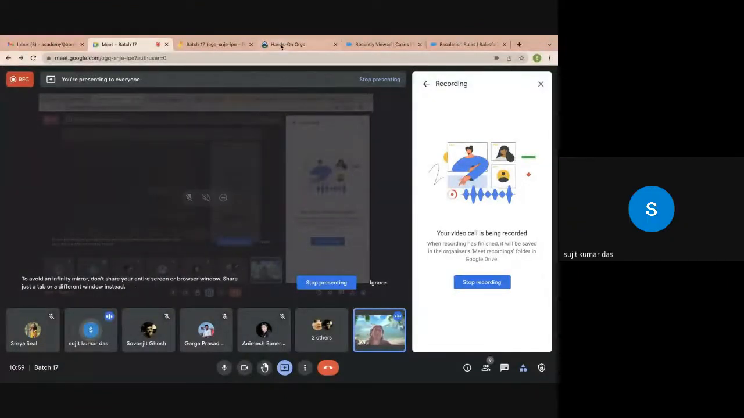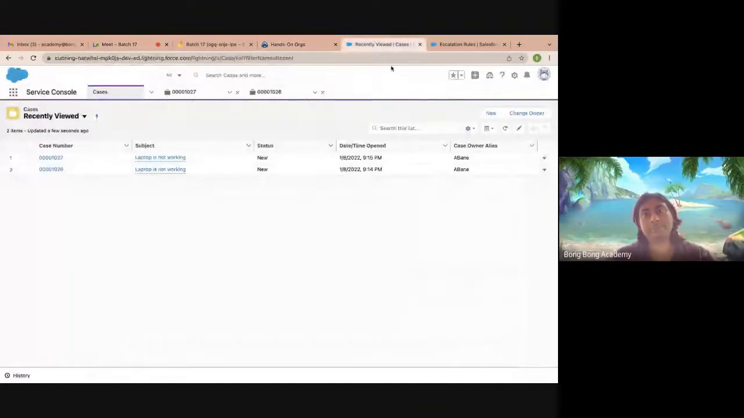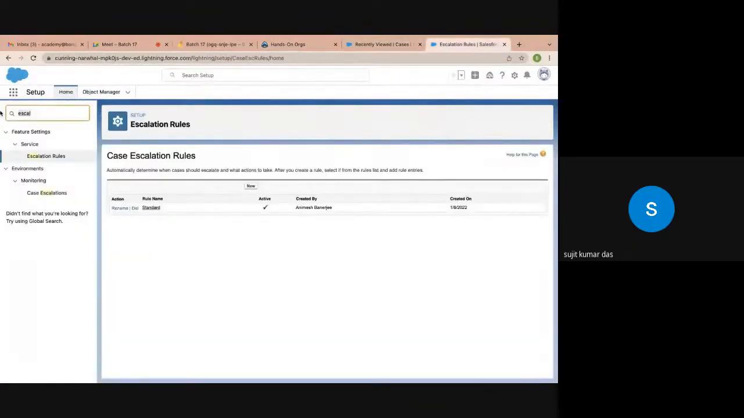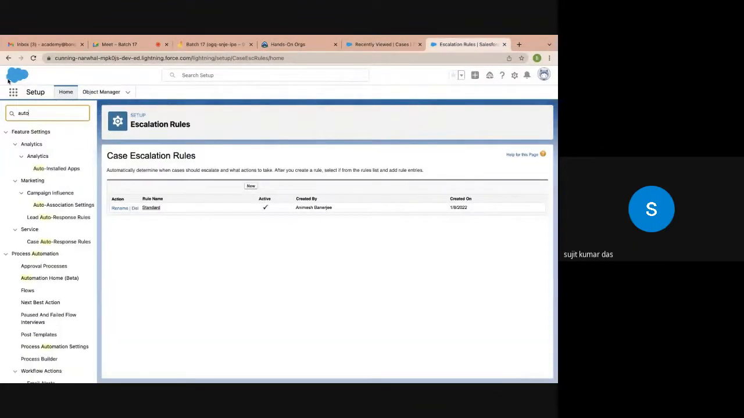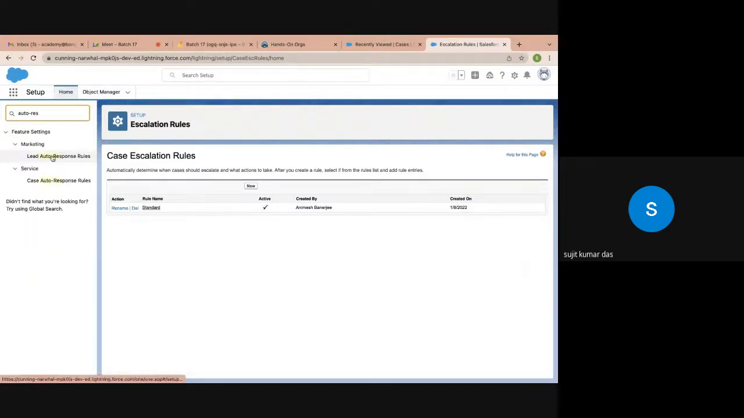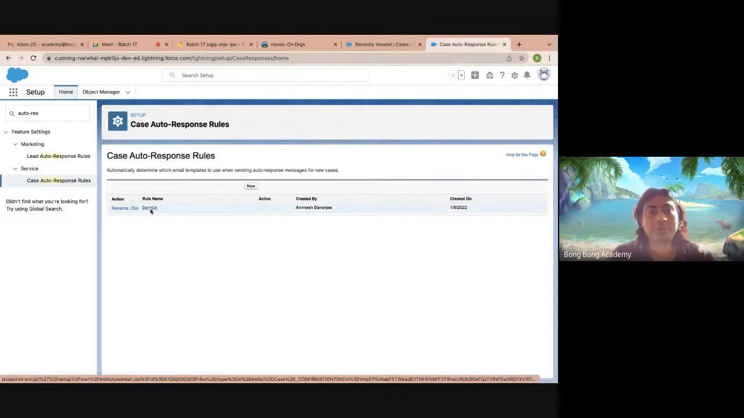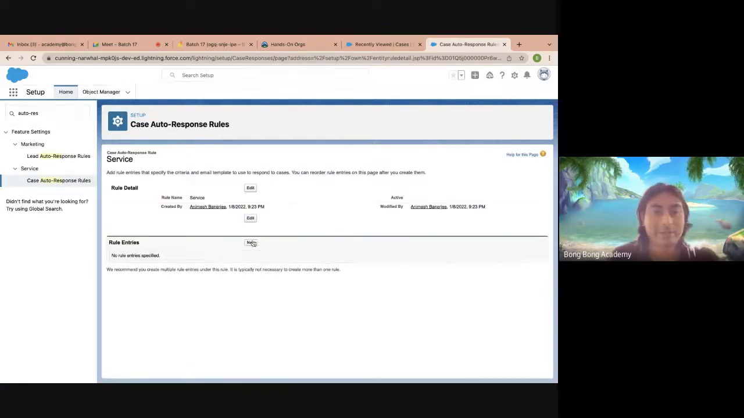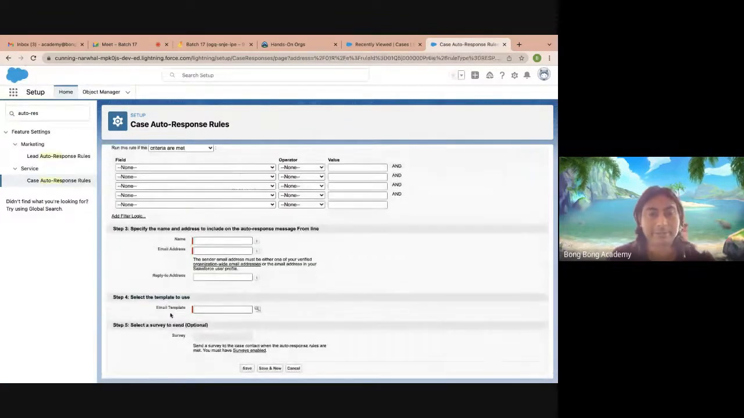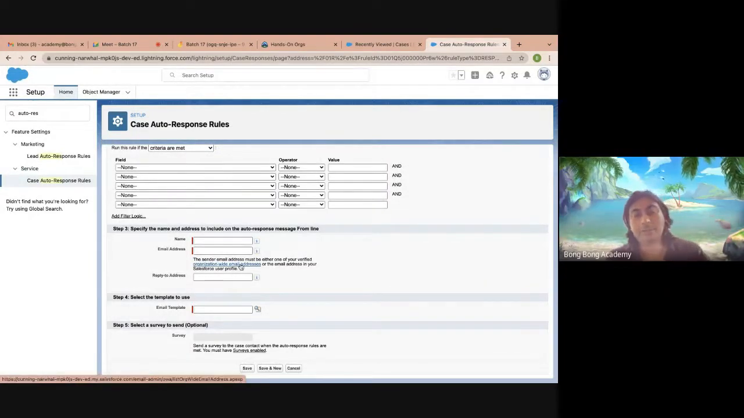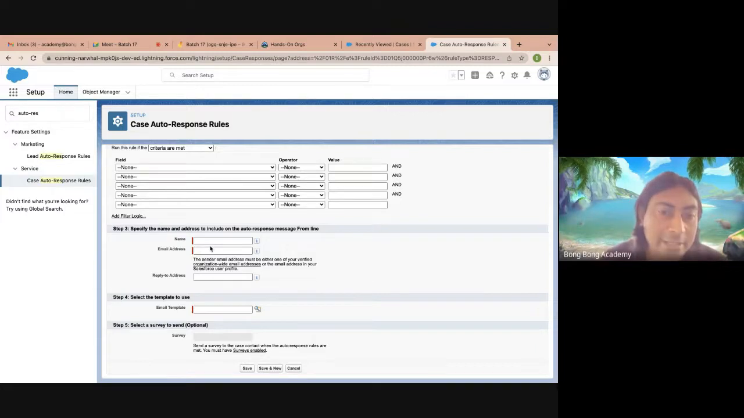Sir, it's for the auto response rule. How is that being done? Auto response rule, yes. Just like a workflow email message, right? You have to create an email template first, and you have to also create an org-wide default. Org-wide default is an email ID which you will use for sending the emails.